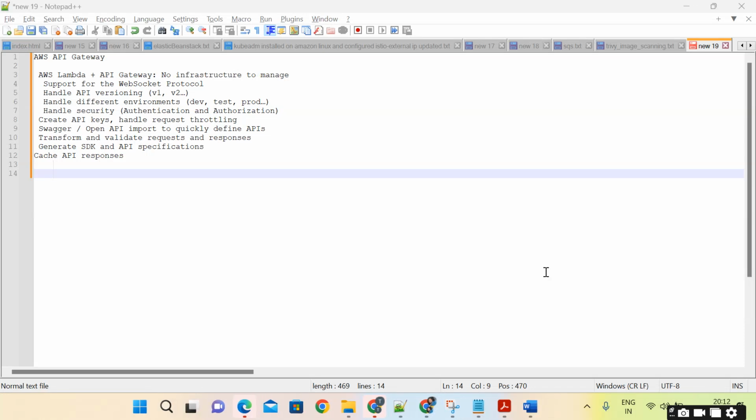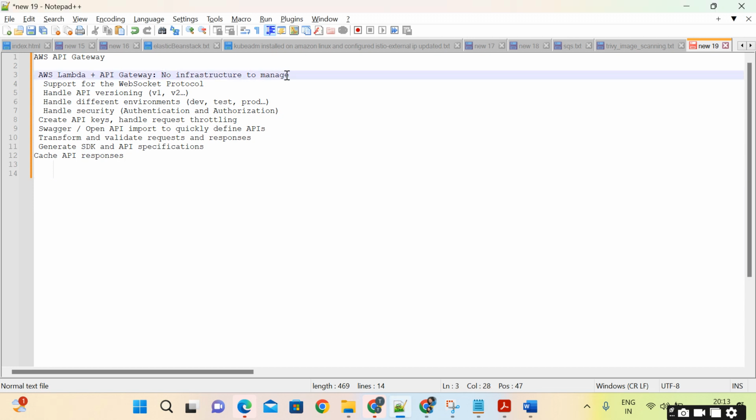Guys, today we are going to discuss AWS API Gateway. Actually, we are using API Gateway for deploying any single microservice or multiple microservices. We are going to deploy using this. This is the WebSocket protocol. It will deploy without any infrastructure to manage. Like a single API, we can also use it to deploy.